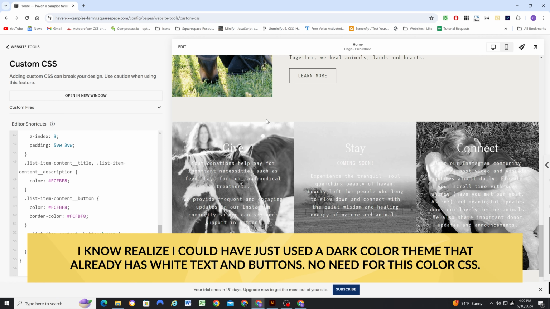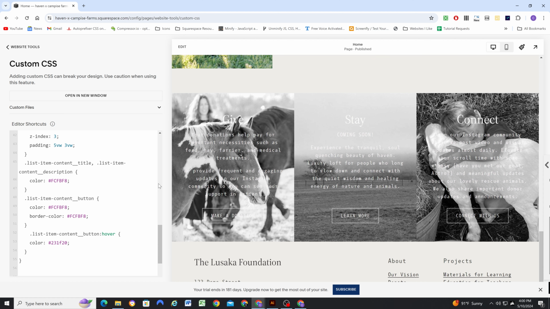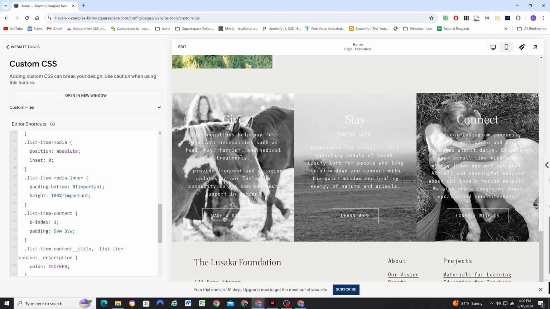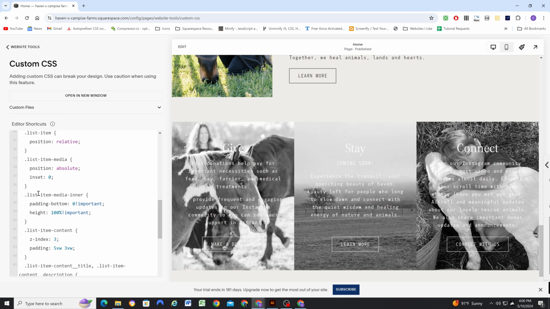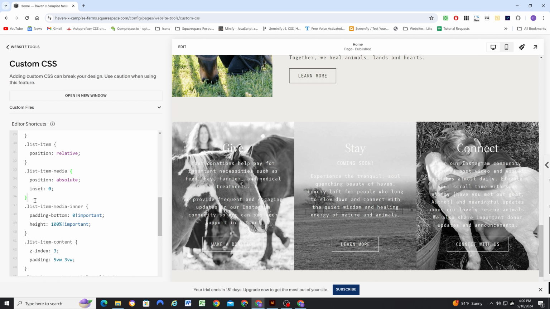All right, so now we can add an overlay to the image, and I can do that using an after or before pseudo element. So let's go ahead to the list item media. I'm going to come down here and I'll just use a before pseudo element. So pseudo elements are awesome. They're a way to kind of inject content into the HTML, but through the CSS. So they're super powerful. And so what I can do is I can make the background black.